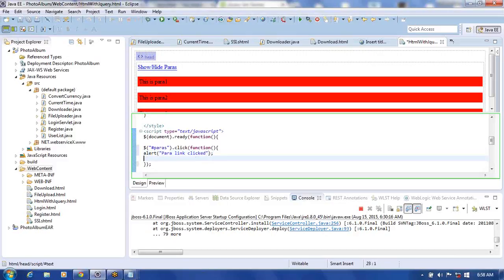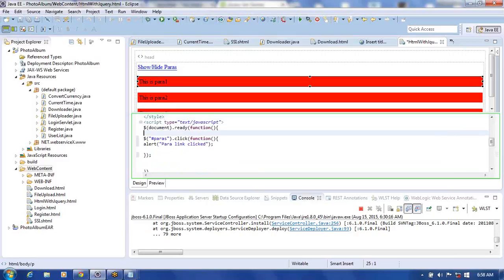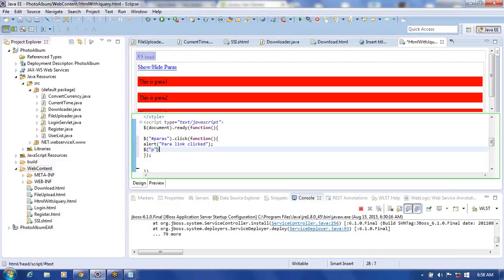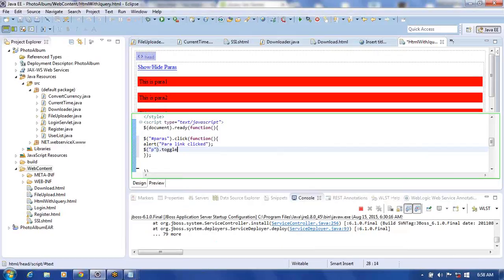After that, we need to toggle that. Which elements, all paras must be toggled there. So go with that. Then write $. Then this is what all paras must be getting toggled there. Therefore, write here toggle like this. You can do with the help of this. If they are shown, they can be hidden. If they are hidden, they can be shown. So like that, it is going to be working.